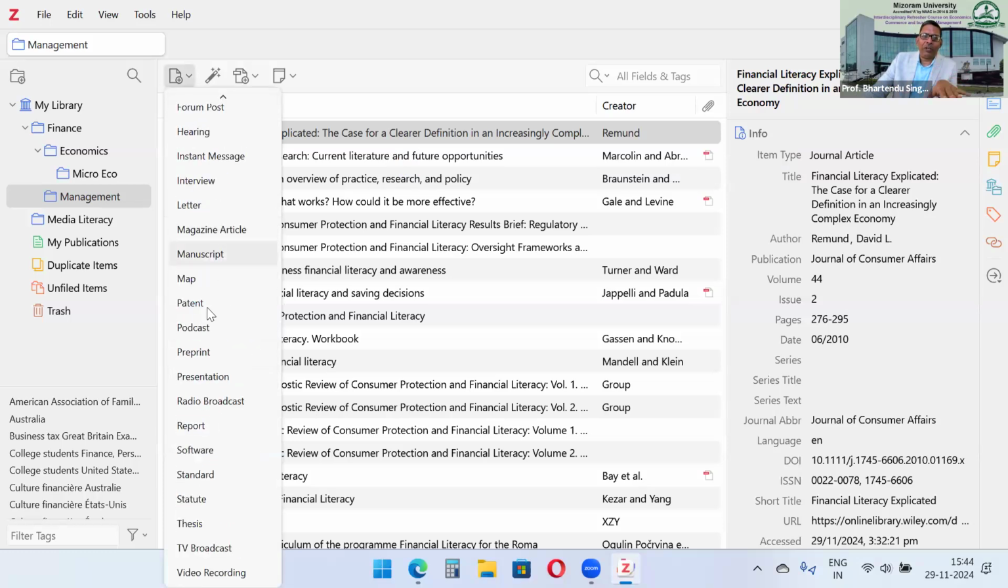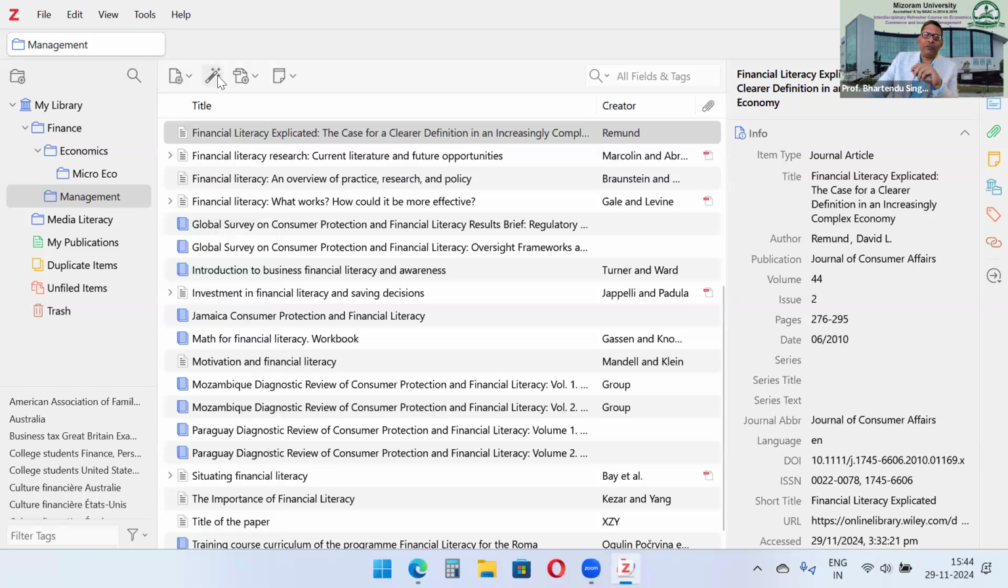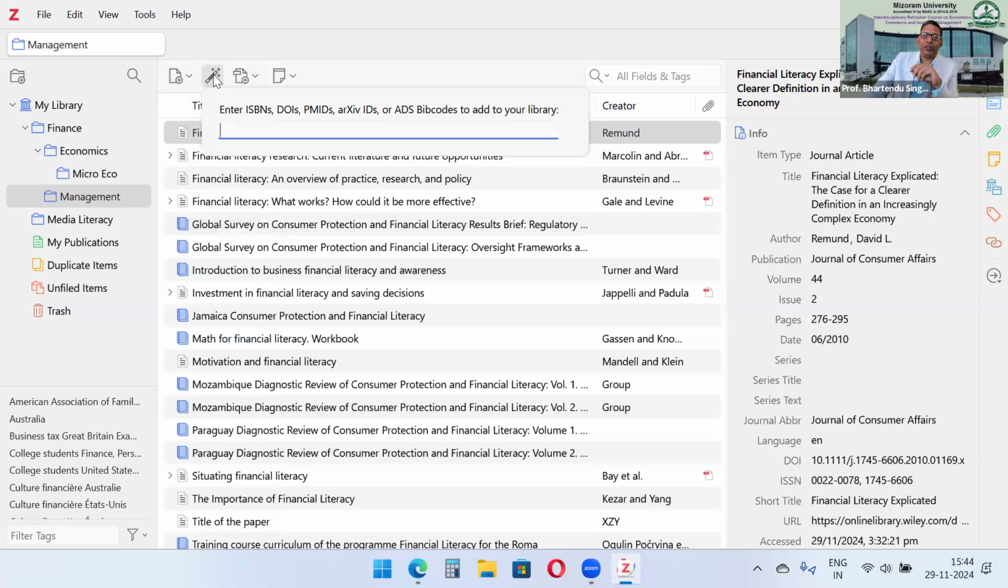A long list of different varieties is given. You choose whatever you want. To add a newspaper article, click on newspaper article. Click on book, click on whatever case or something. Fine. Now, there is another magic wand; click on this. Here you can add the ISBN number of a book, or if you have the DOI of a certain article, type it here, and Zotero will search that ISBN or that DOI, and if it is available, it will fetch the bibliographic details. So that is also a way to add data.